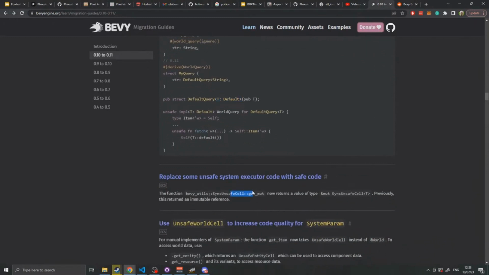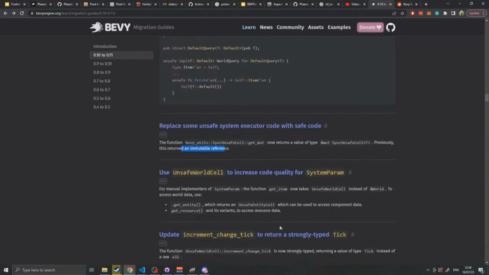Replace some unsafe system code with safe code. Okay, well, I think I was reading a pull request about this. They were using code in Rust's compiler that wasn't stable yet, so they had to do some fancy workaround of unsafe code, but now it's been stabilized, they can use just direct Rust code.